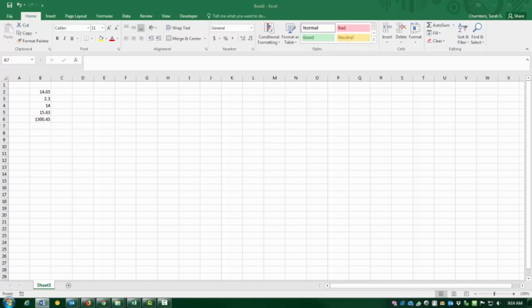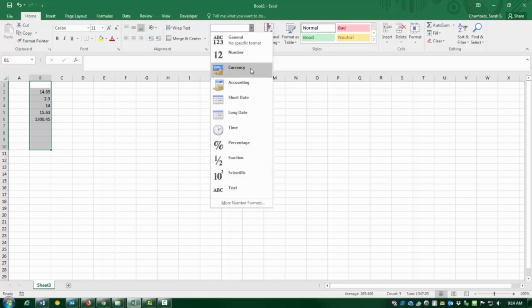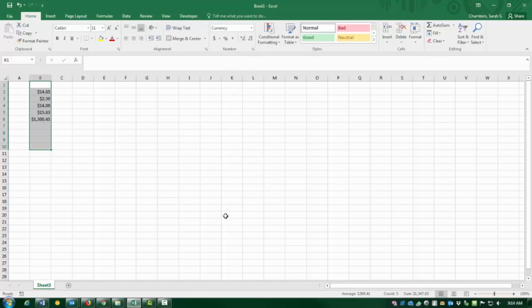Great, now let's highlight that column. Locate the number section of the ribbon bar. Click the drop down where it says General. Change it to Currency. Now it shows all of our data correctly.